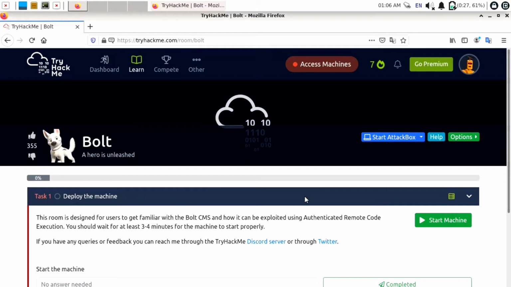In this video, I am going to explain how you can exploit the Bolt machine on TryHackMe. Bolt is a content management system, like WordPress is also a content management system. You can also call it a CMS. Now, open your TryHackMe account and go to the Bolt machine.